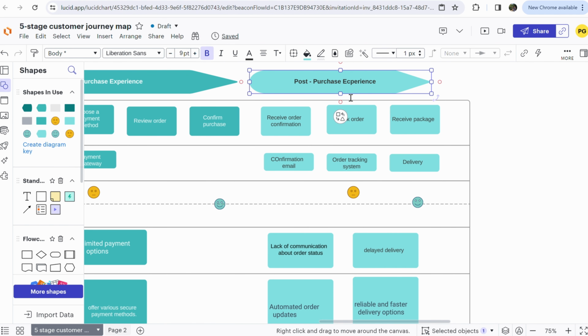Post-purchase experience. So the customer will wait, let's say 3 to 5 working days, right? We can identify this on our BPMN diagram, how long they wait. But anyway, they receive the order confirmation via email. Then they're able to track their order to see how long it's going to take. And then they finally receive the package by the grace of God.